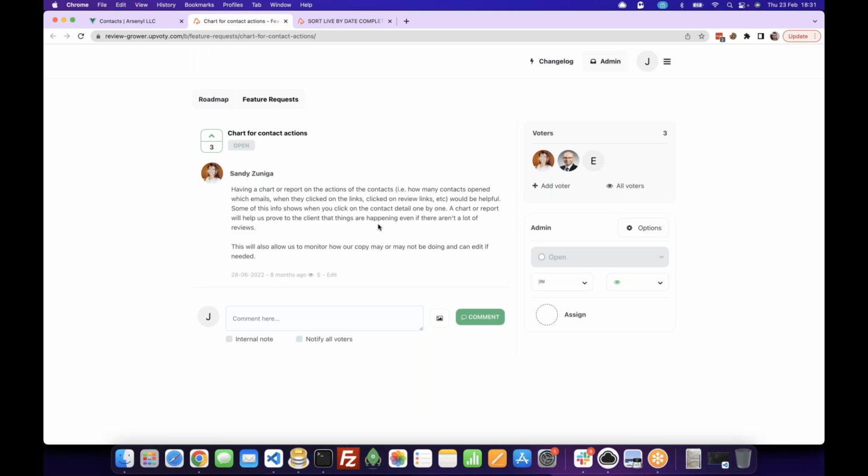All right, last one. Sort. This is, by the way, the other one that was missed, and it was added a long time ago. Sort live by date completed. Sorting live features by date latest completed on top would make it easier to see and track what was completed. And then we have a screenshot.